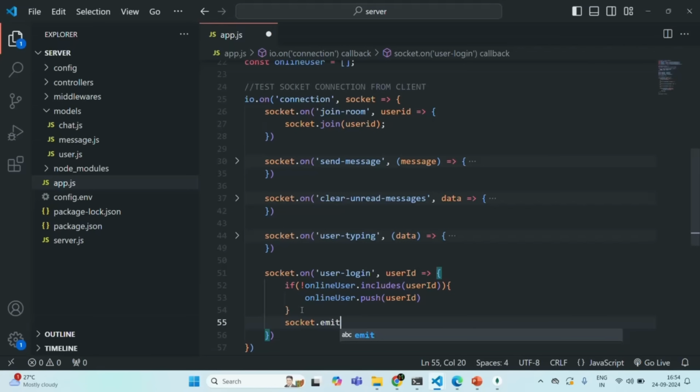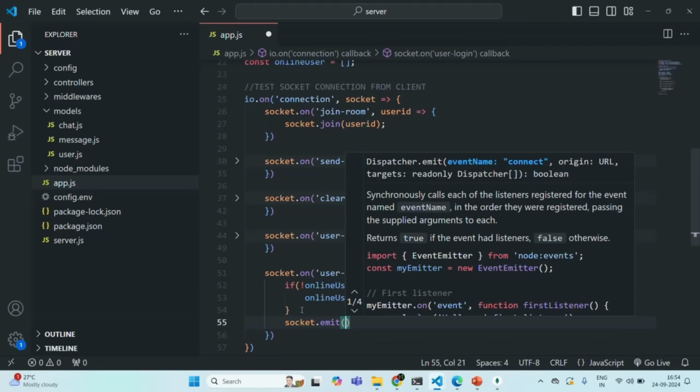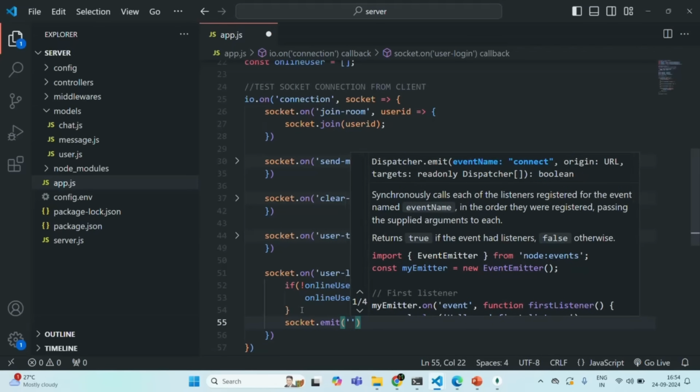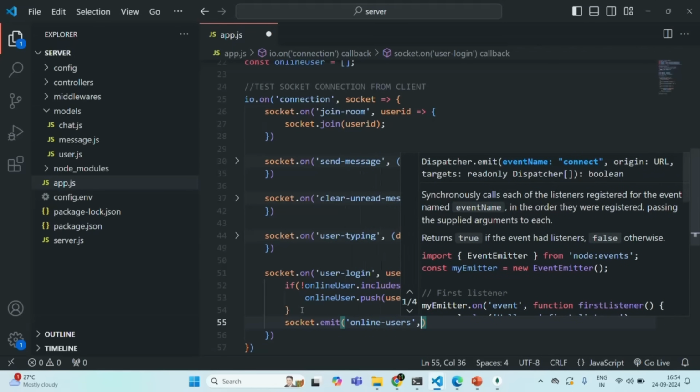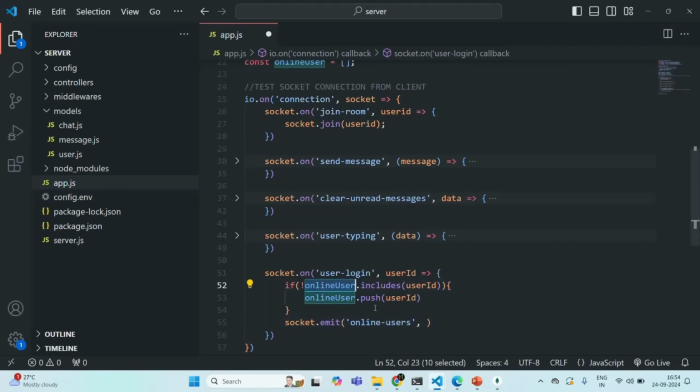So we are going to emit this event to all the connected clients, and I'm going to call this event online users. And with this event, we are going to emit this online users array as the event data. Okay, let's save the changes here. So this is the second step.